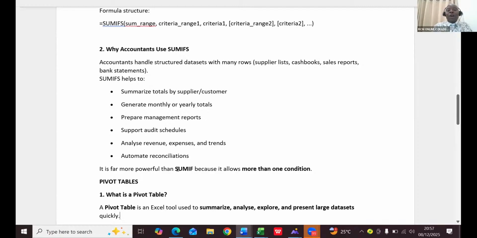It is far more powerful than SUMIF. Actually, myself, I don't use SUMIF at all. I forgot about SUMIF. I always use SUMIFS. It's far more powerful than SUMIF because it allows more than one condition. Even if you have only one condition, don't use SUMIF. Actually, I wish that even Excel could delete SUMIF from my workbook. I don't want SUMIF because I'll always be using what we call SUMIFS.